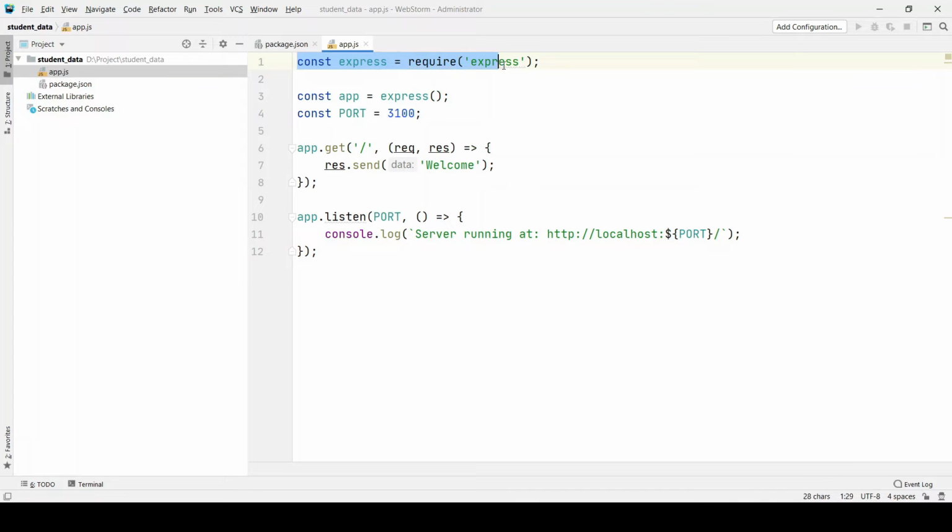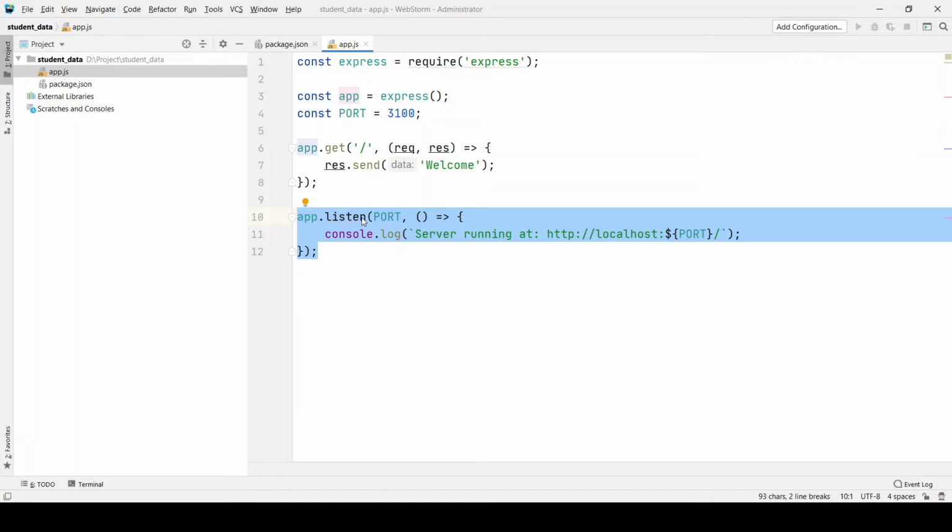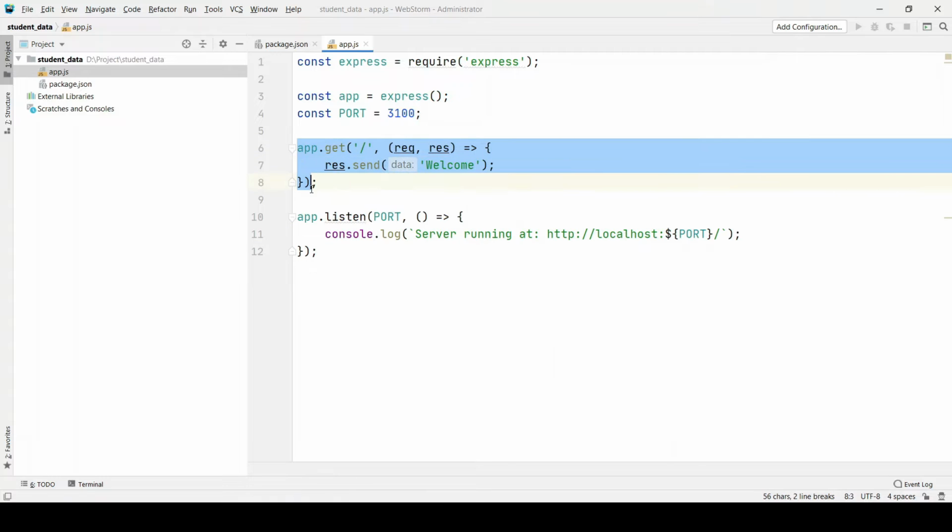You can see, first of all I am importing Express.js. So Express.js is a framework. After that I have defined my port number as 3100, and this is our listening port. So whenever we listen, we are going to print a message like "server is running at this port number", and this is our first GET API.